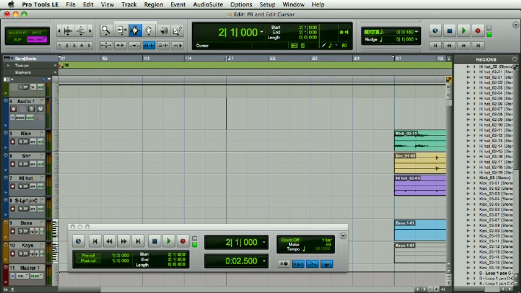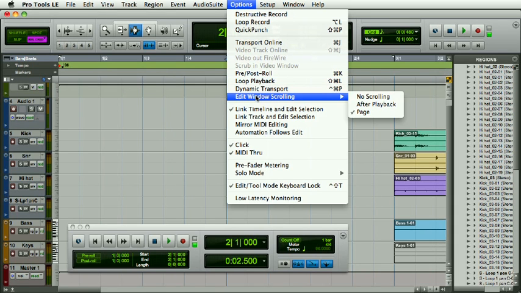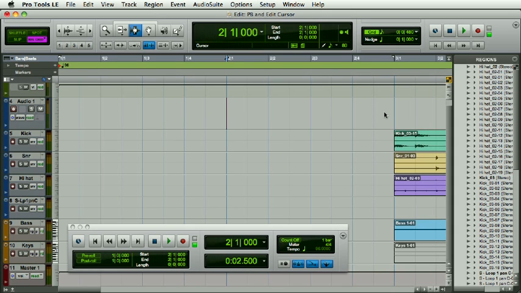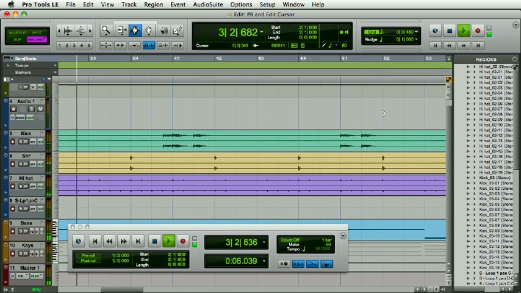There are also three scrolling options. Go to Options, Edit Window Scrolling, and we have No Scrolling, After Playback, and Page. Let's first look at Page. When the playback cursor gets to the right-hand side, the page renews itself.